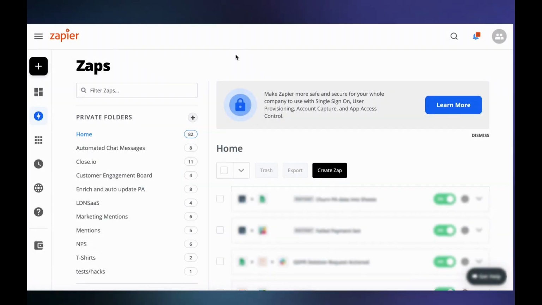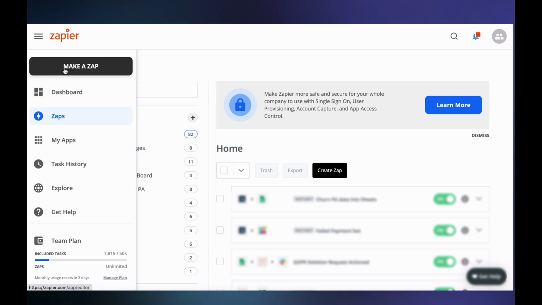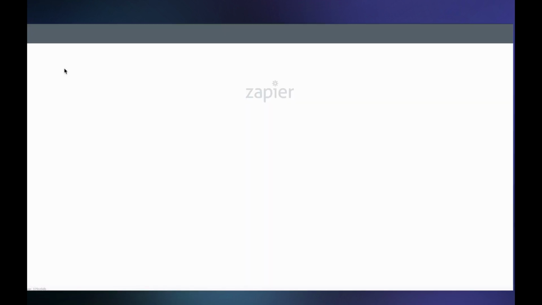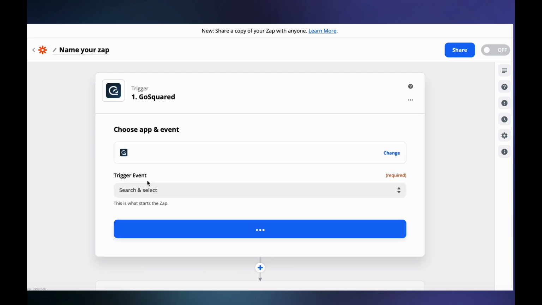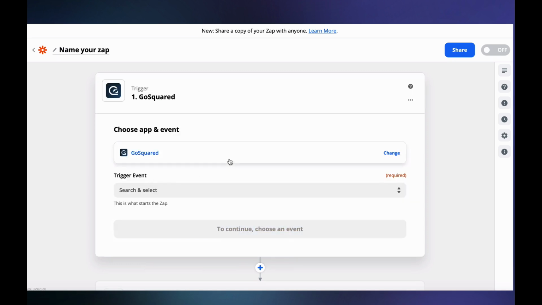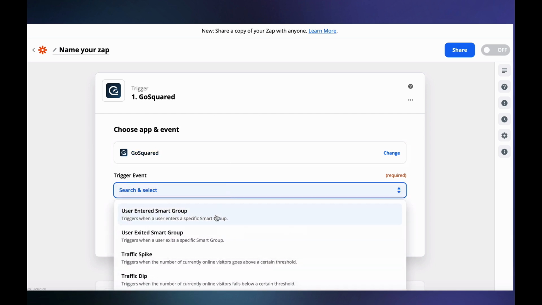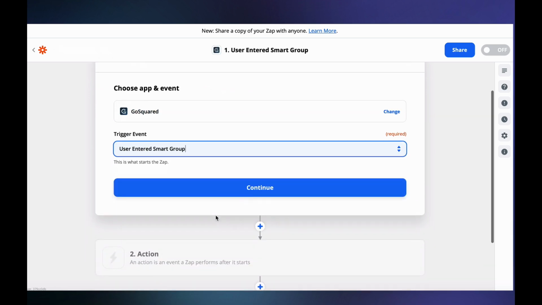A great use case for our Zapier integration is using Zaps to pull information in real time from GoSquared smart groups into Google Sheets. From here, you can collect data on recent marketing campaigns, see your latest churned customers, build a lead pipeline, and many more options.